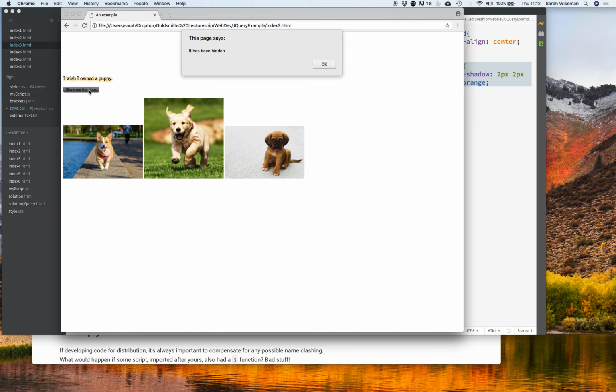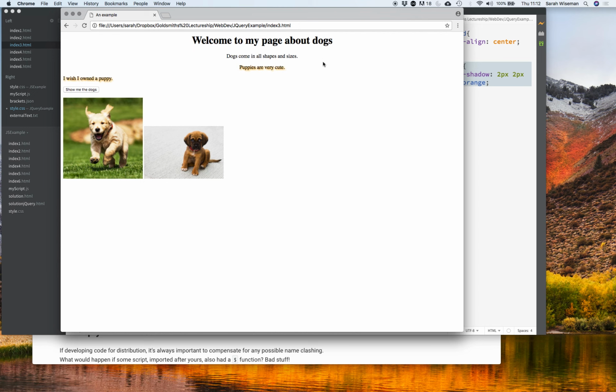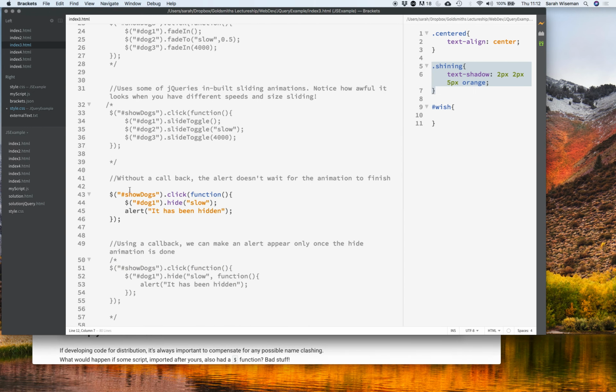When I click on it, right, I expected that to be hiding in a slow animation. Oh, it's disappeared instantly, right? Now that's really annoying that it's done that. What we can do is, if we use a callback, which is what I've done in this situation, it will wait for the animation of it hiding to have finished before it does this alert.